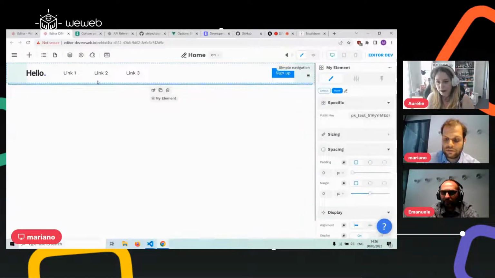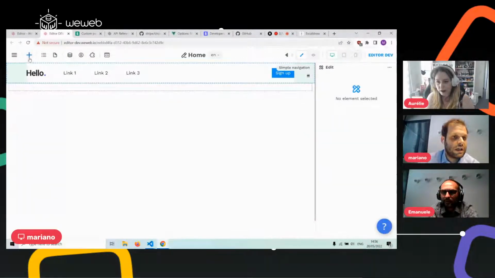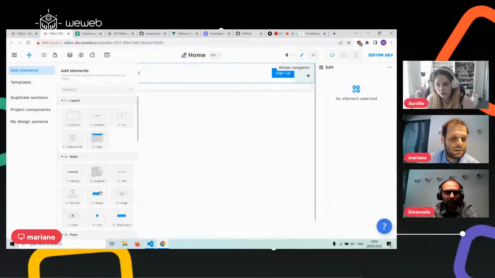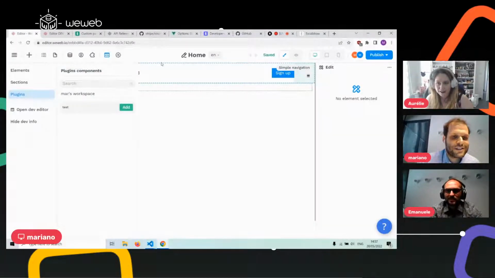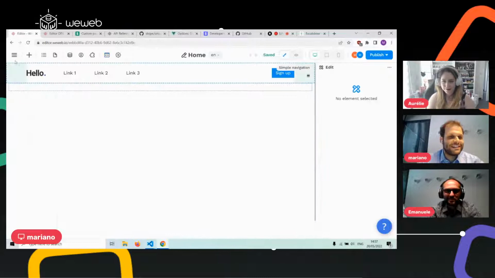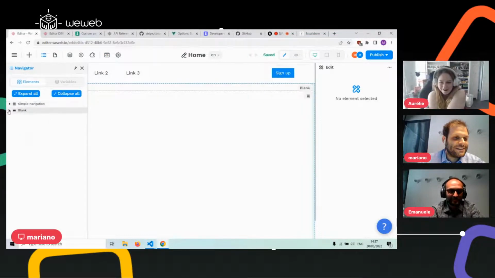So I have a text element here. We just add a button here. Here you go. But I'm in the development editor, so it's not going to be saved. So let's just go back to the normal editor.